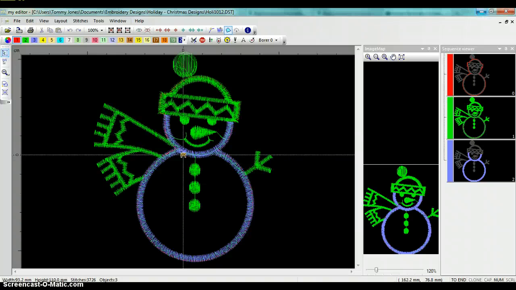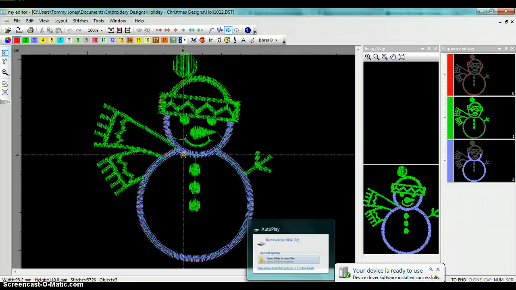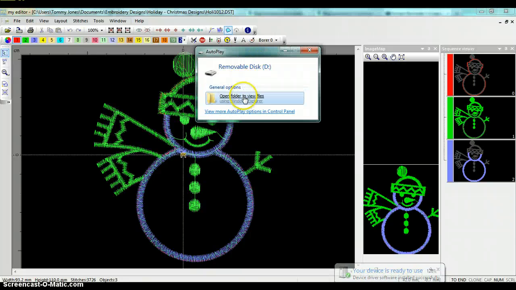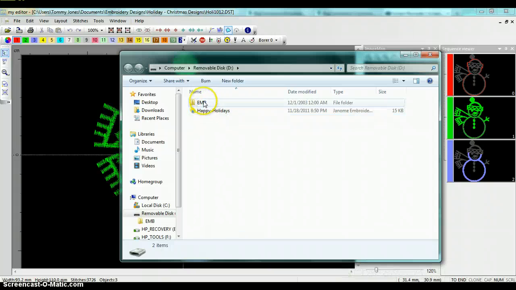Now we are going to put in our USB memory stick that we brought over from the machine, that we had formatted in the machine just a few minutes ago. I'm going to go ahead and stick that in the computer now. And you'll see that it's coming up showing that it's installing its drivers. And here it is. I'm going to go ahead and open it. And on here, you can see there is our EMB folder. Inside that EMB folder is an EMBF folder. And this is the folder we're going to need to put our designs in.